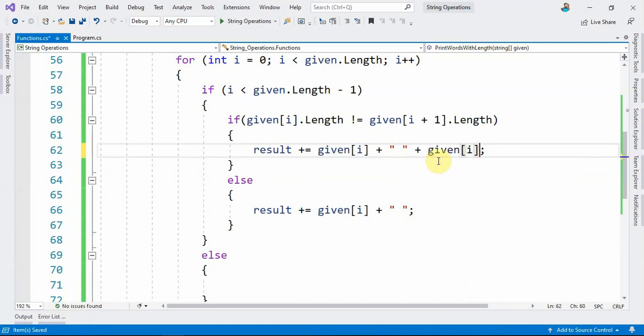Given of I, that given array dot length. You have to print the length also if the size is not the same. After giving length, again you need the space, because without space it will just come all close together. You can just type without the space also, but you cannot ignore this. If you ignore this, it will be a problem, because you're concatenating a string with the number. Unless you put this, the system will parse it as a number itself.